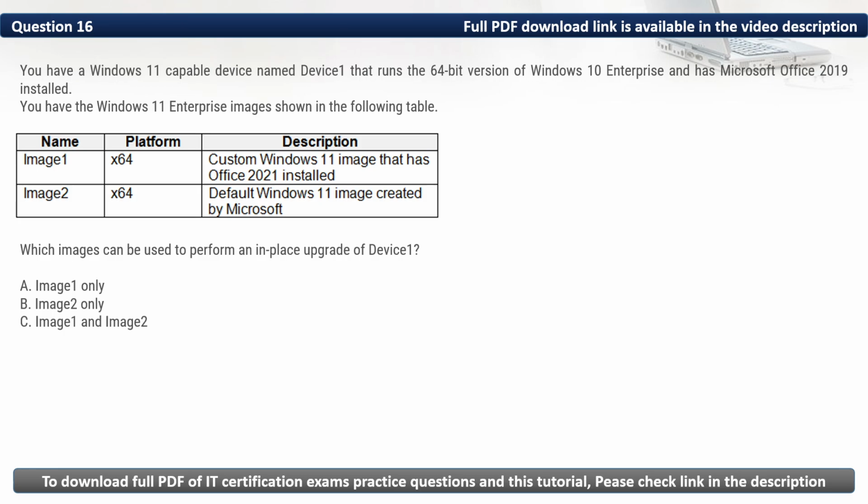Here in this question, we have a Windows 11 capable device named Device 1 running Windows 10 Enterprise 64-bit version and also having Office 2019. We have the given Windows 11 Enterprise images. We have to perform an in-place upgrade of Device 1. As such, the image that can be used is image 2 only. As such, the correct option is B.